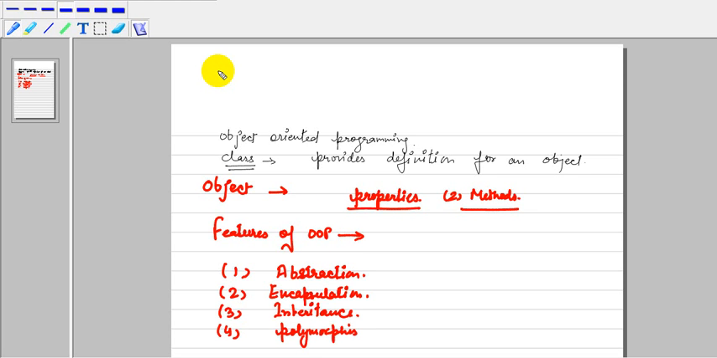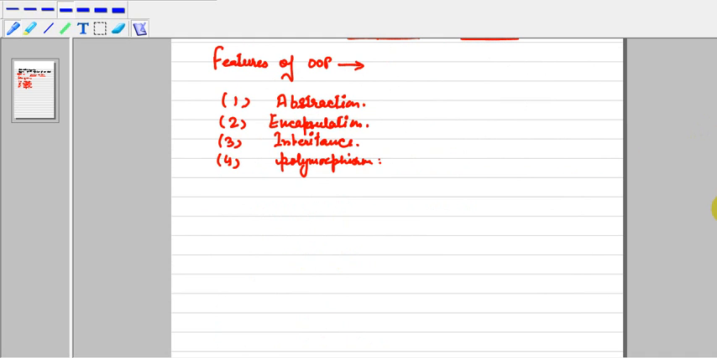If you ask a student what object oriented programming is, and how you can say that a particular language is completely object oriented, then the answer should be that if any programming language is using the four features of object oriented programming, then you can say this particular programming language is object oriented, and these are the four features. So first one is abstraction. Let me brief you about that. What is abstraction?